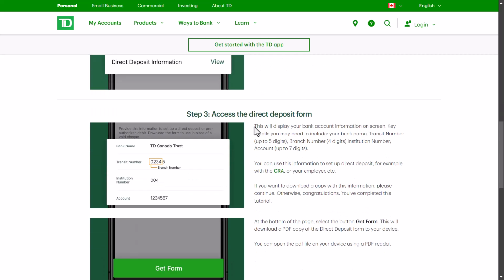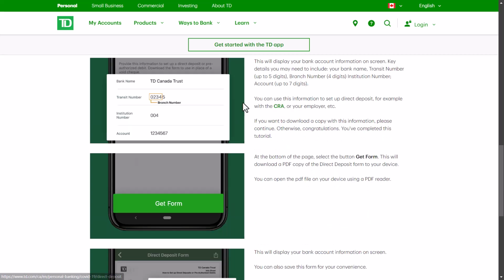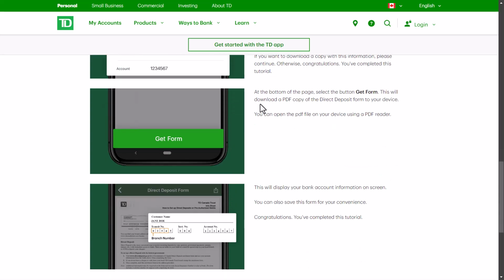After that, it will display your bank account information on screen, and if you scroll down or look to the bottom side of the page, you can see the option called get form. Simply tap on it. Now this will download a PDF copy of the direct deposit form on your device, and that is also the page where you can find the void check of your TD Bank. So that is basically how you get void check on TD app.